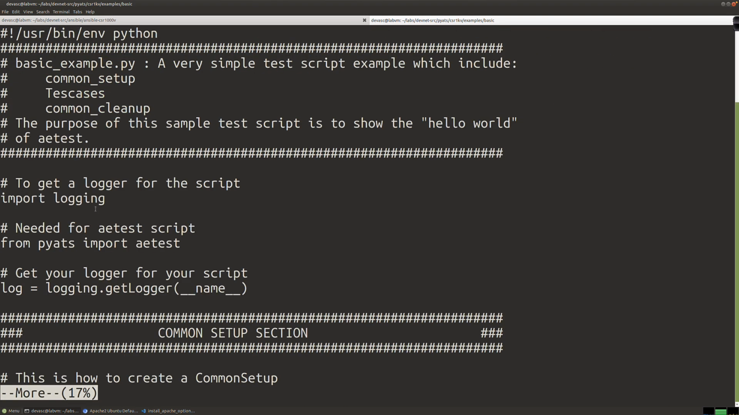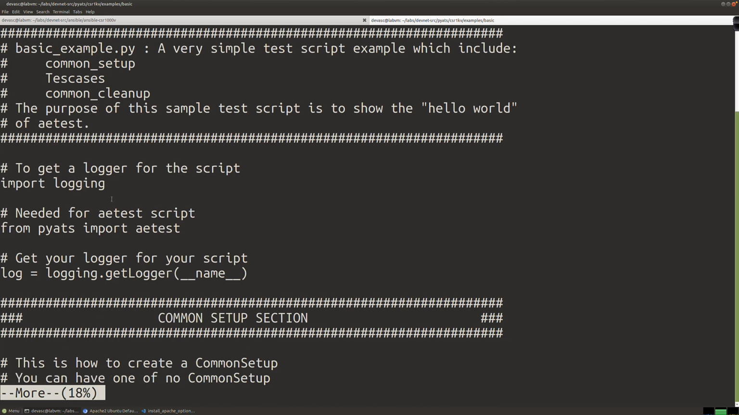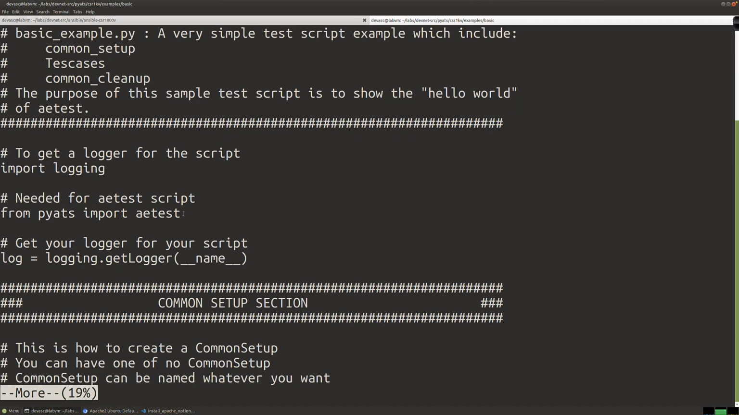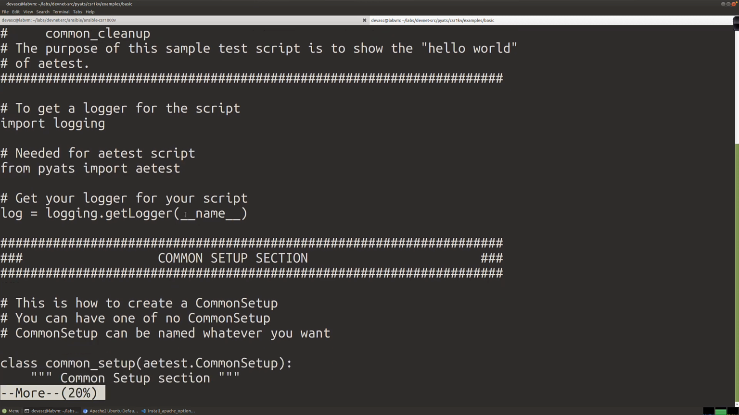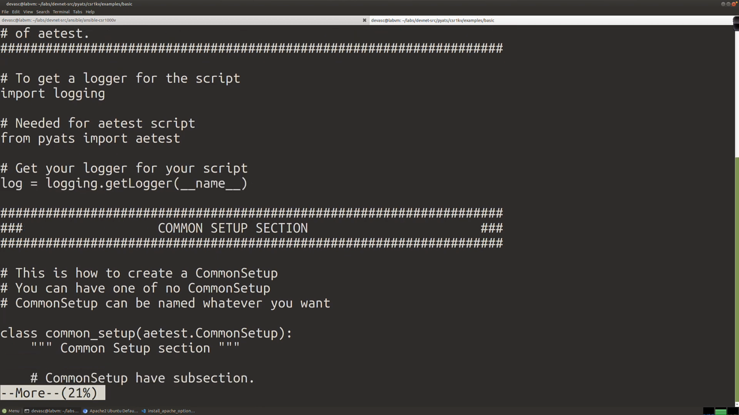So logging. They're going to use logging here, right? So again, just adding another layer of functionality into this pyATS test script here, needed for the aetest script, right? So from pyats, import aetest. So we're bringing in the logging functionality. We're bringing in aetest. We know we've got to have that. And so here we just create a log object, right? From logging.getLogger, and then the dunder name is the name of our script.